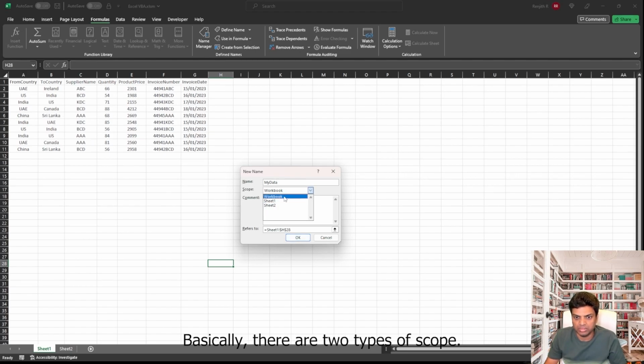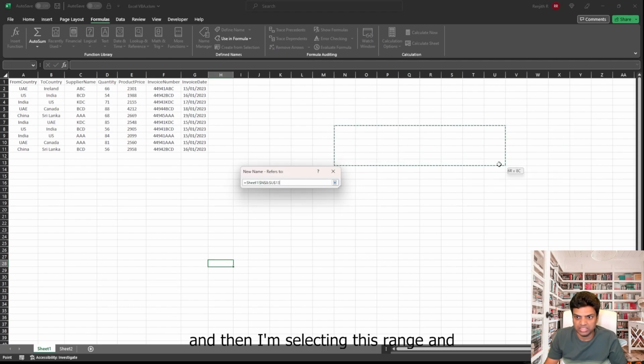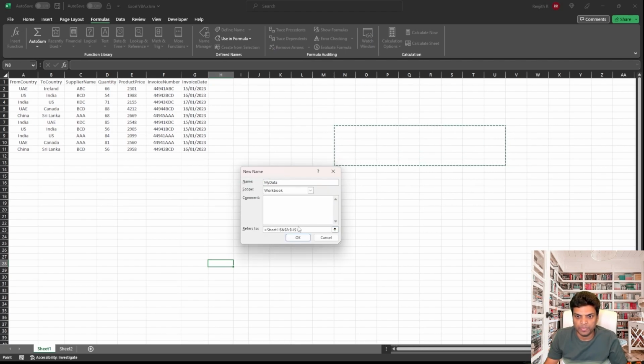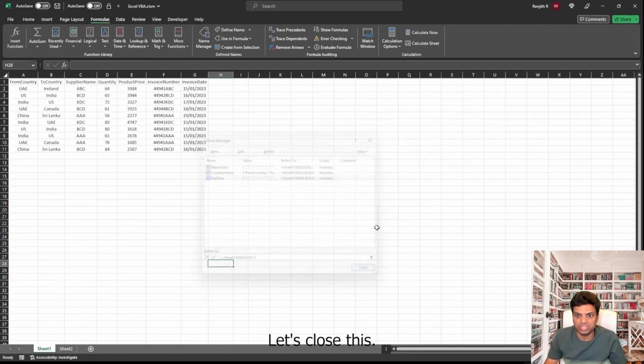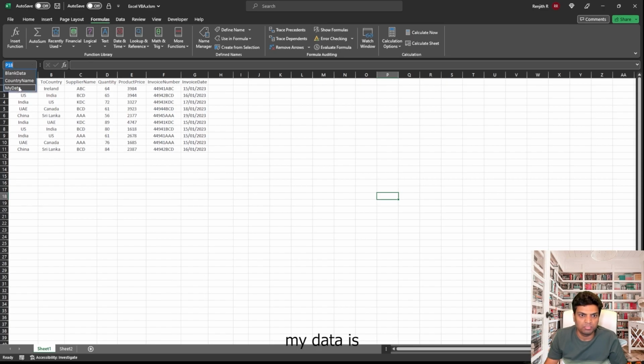Basically there are two types of scope. One is a global scope and one is a local scope. So let me first give you an example. I'm selecting this range and clicking on OK. So now we have another name, right? Let's close this, and if you come over here, you will see my data as well. This is how you create a name in the Excel sheet.